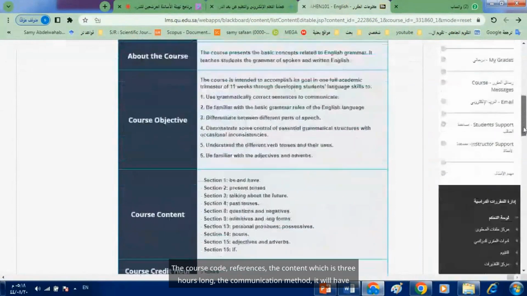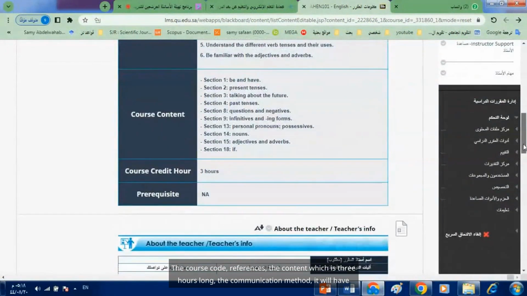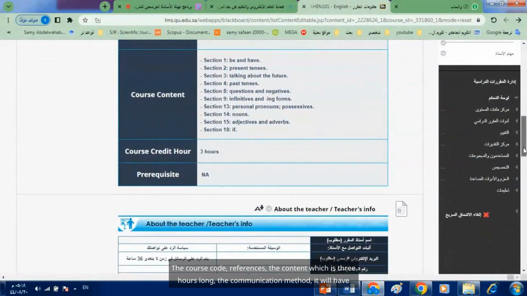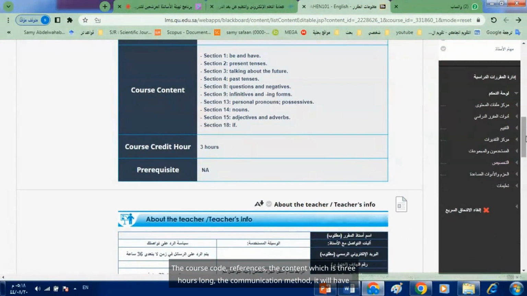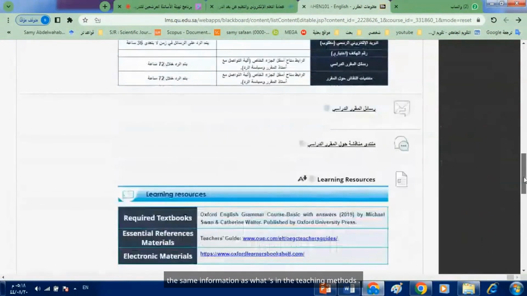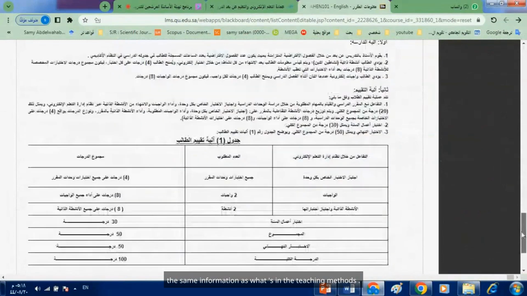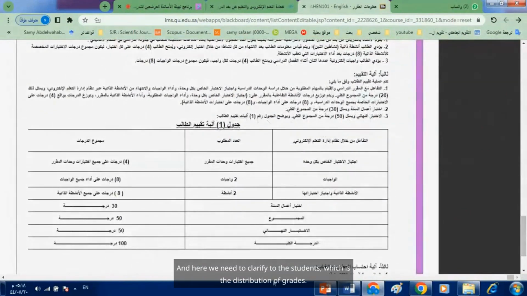The course code references the content, which is 3 hours long, and the communication method. It will have the same information as what's in the teaching methods. And here we need to clarify to the students the distribution of grades. The distribution of grades is very important from the beginning of the first class. We prepared an orientation program for the students and clarified this for them.